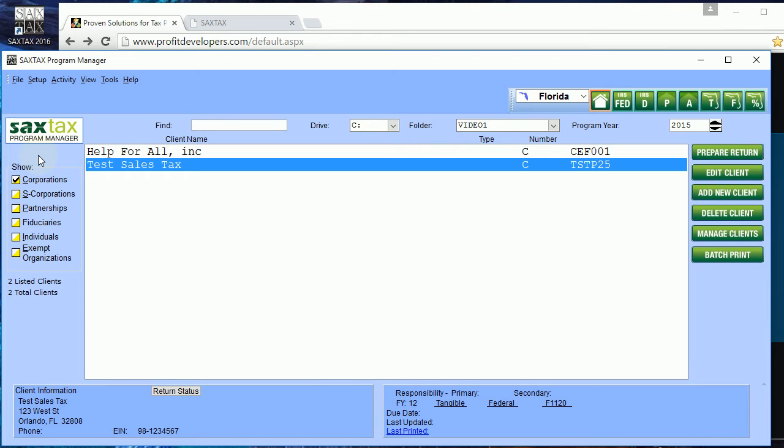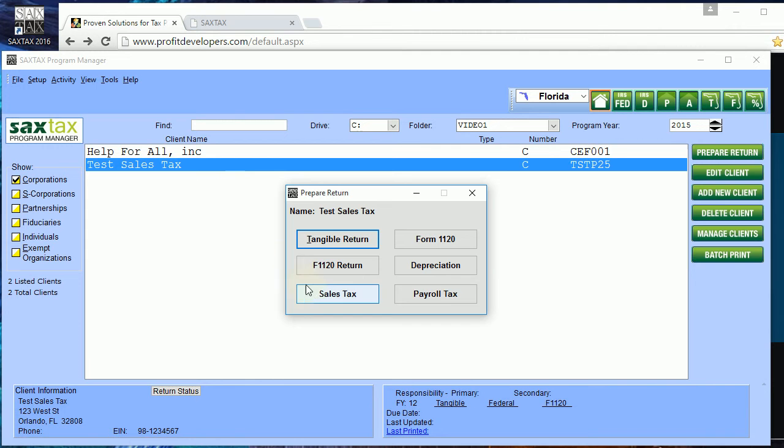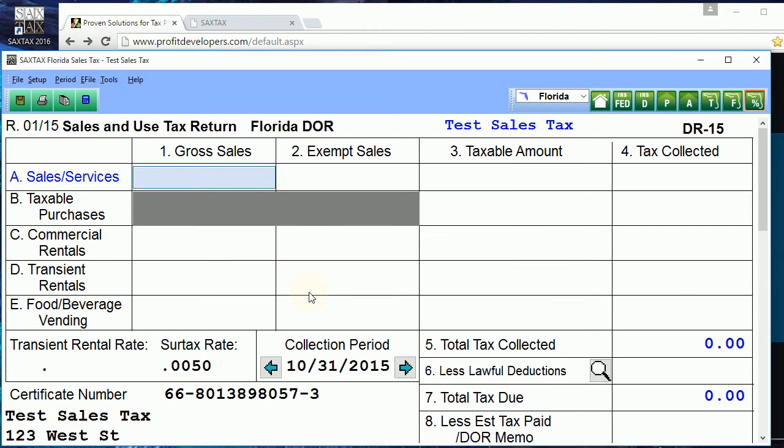Let's take a closer look at a corporation filing the Florida sales tax return. In this return, I'm filing the September sales tax a few days after the October 20th due date. When Saxtax validates the return, it guides me through the extra requirements to file a late return.